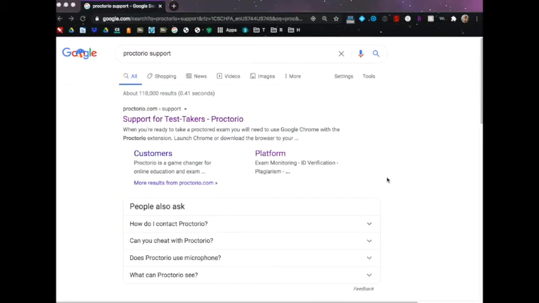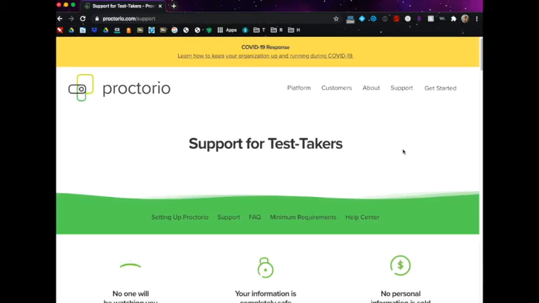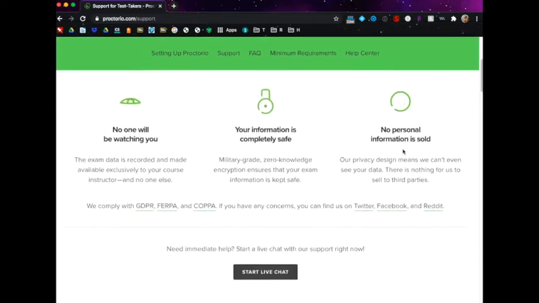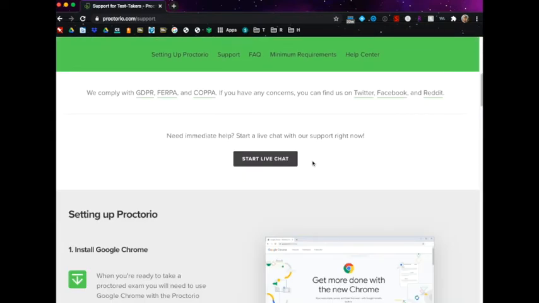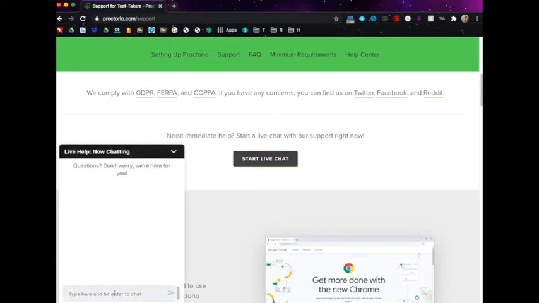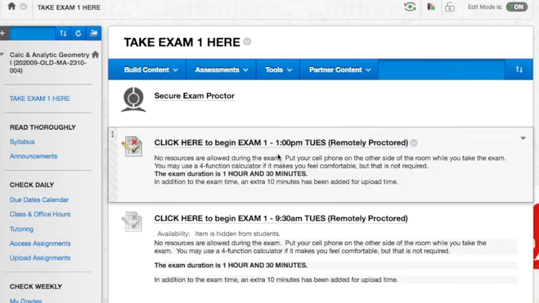Final thing I want to add is that if you just Google Proctorio support, they have a chat box, which I found to be extremely responsive. Like I said, something was not working the morning of the exam when I woke up, and I just clicked on the chat and they resolved it for me really quick. So you just click start live chat and you can talk to them about your issue.